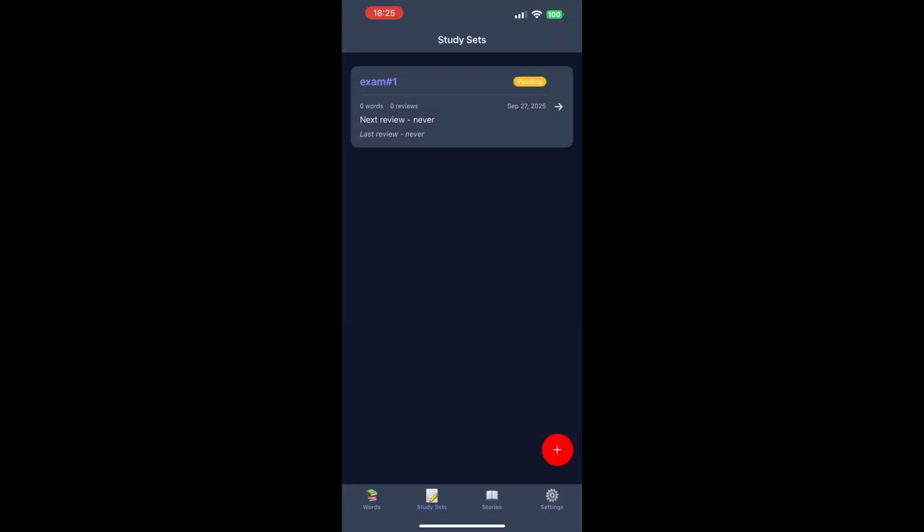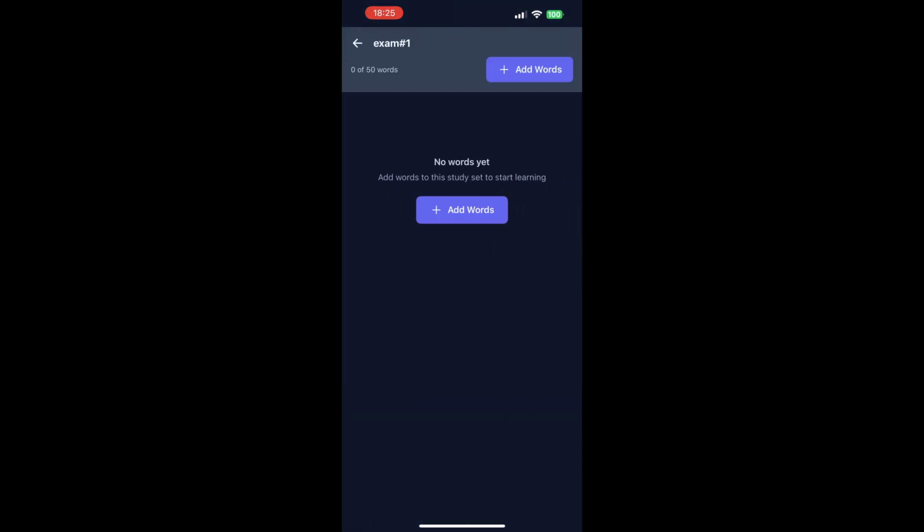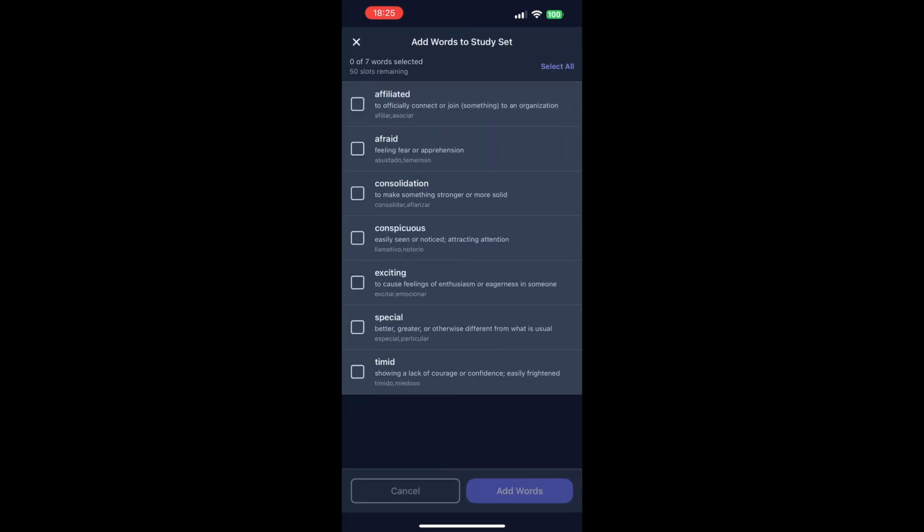Once created, you can add words to it by going to the study set details page and tapping the Edit Words button. There you will see a list of all words in that study set. Right now, the study set is empty, so let's add some words to it by pressing the Add Words button.